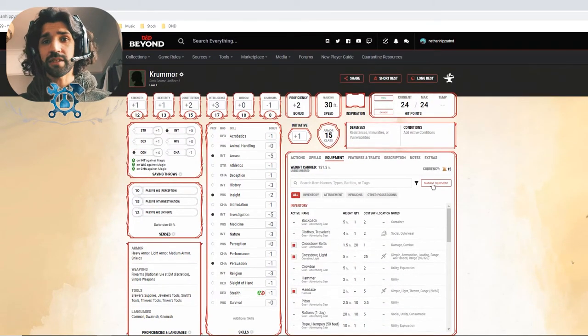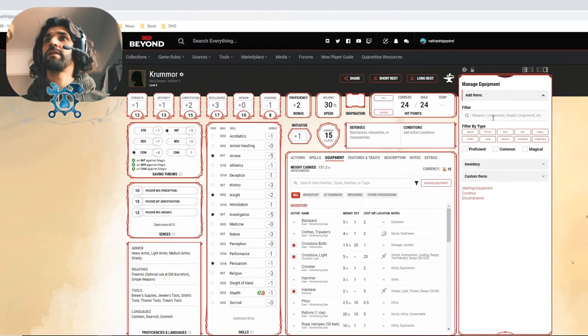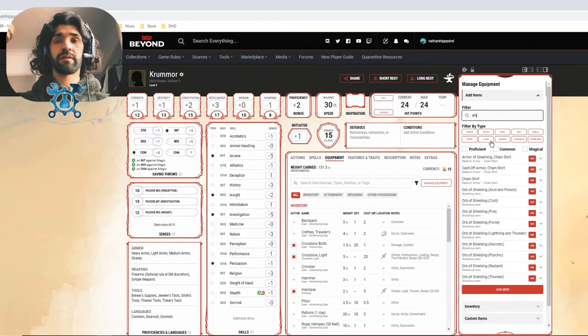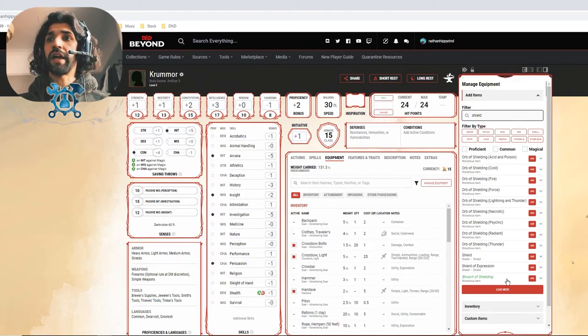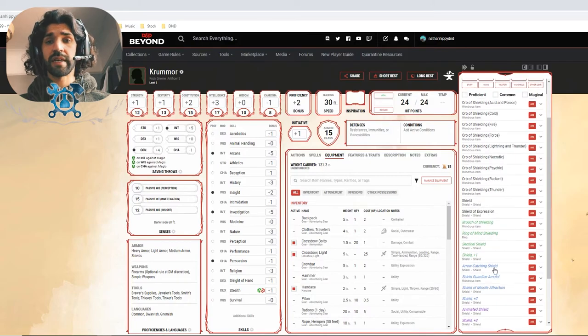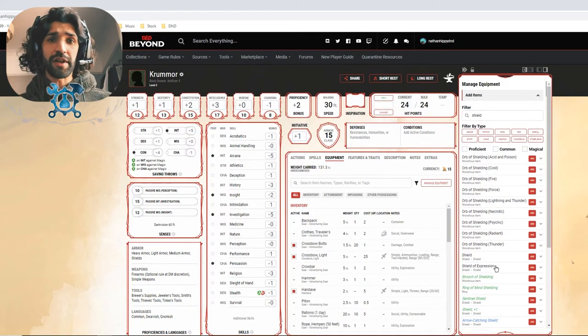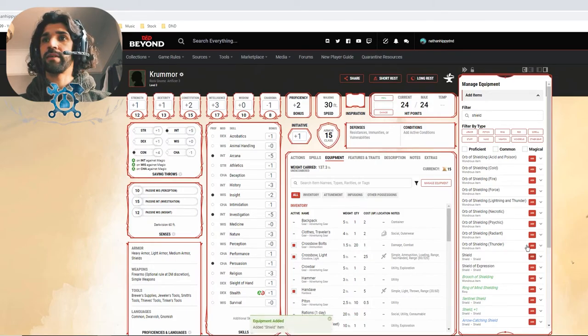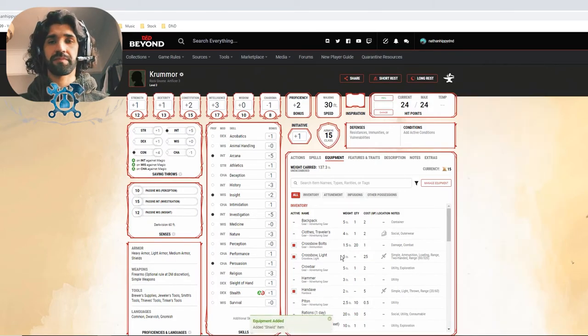So if you want to add something to your inventory, you can go to Manage Equipment, and then just filter, Shield. And you can see it will come up with a load of things of all different rarities. Obviously, there's no need to cheat or spoil any cool magic items for yourself, but feel free to read through them if you'd like. I would say at level 3 we'll probably just have a basic shield, which is this one here. So we'll add that to our inventory.